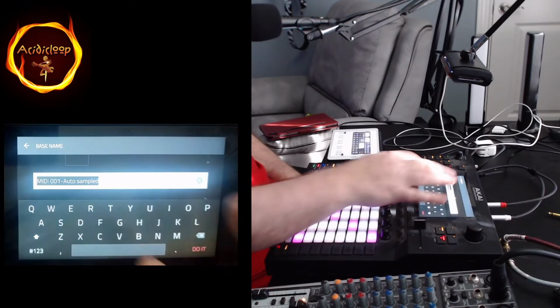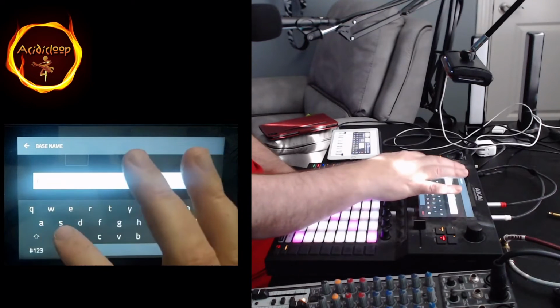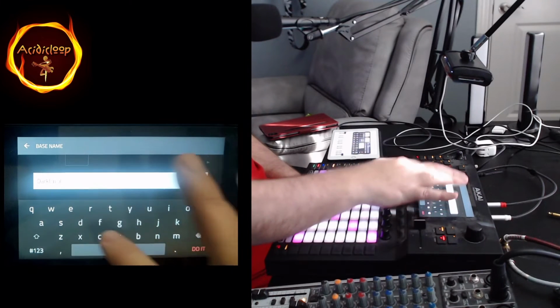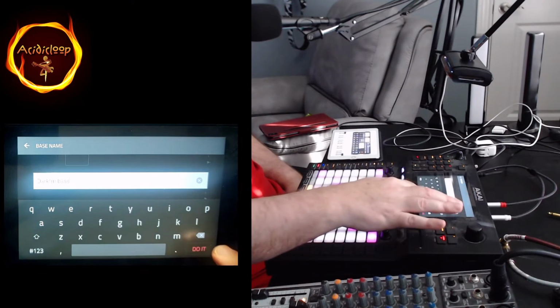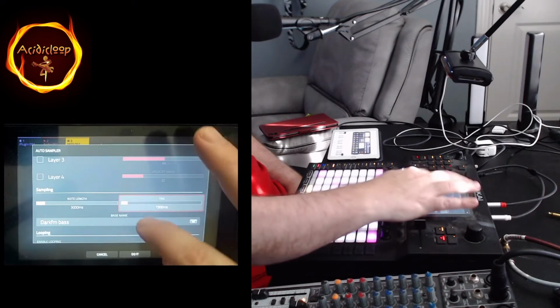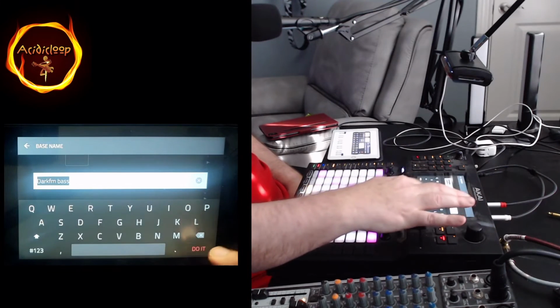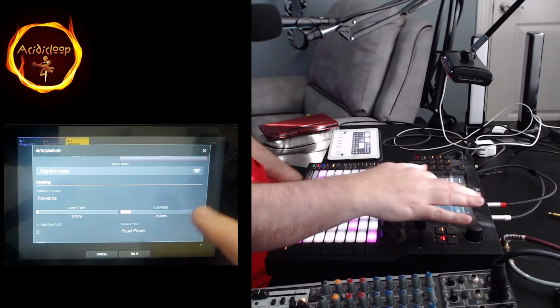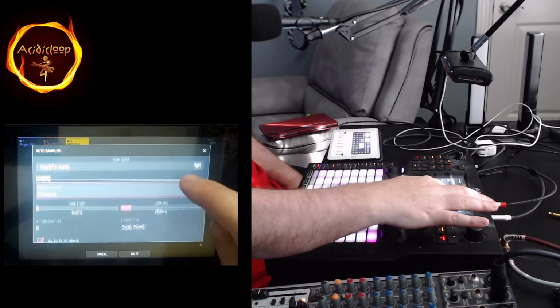Next, you want to go ahead and give it a name. So for my case, I'm just going to call it Dark FM bass. Okay. All right, next. Whoops. That's the only problem with this is the sliding. You end up hitting settings that you don't intend to hit.